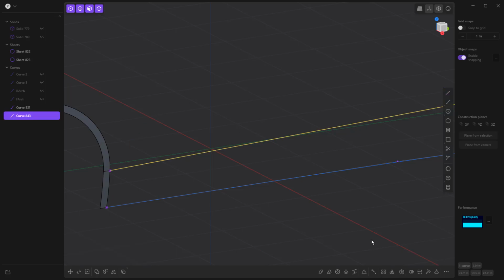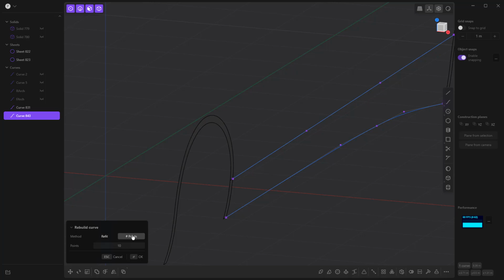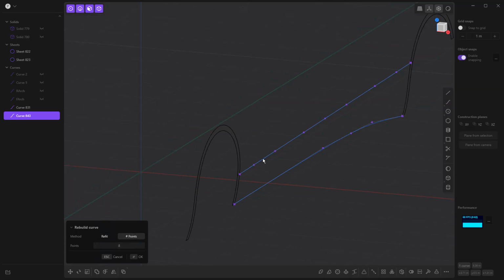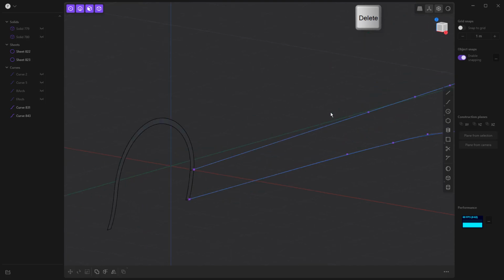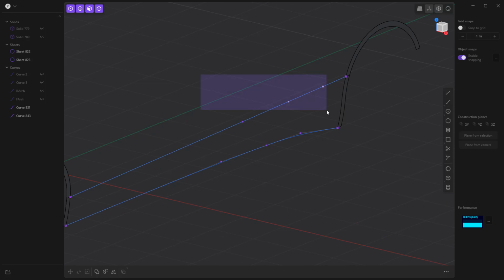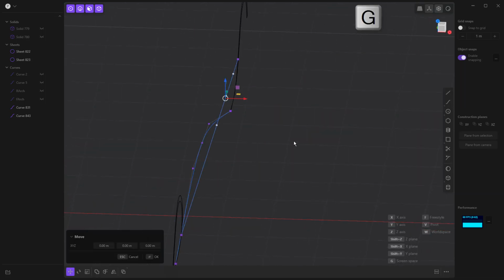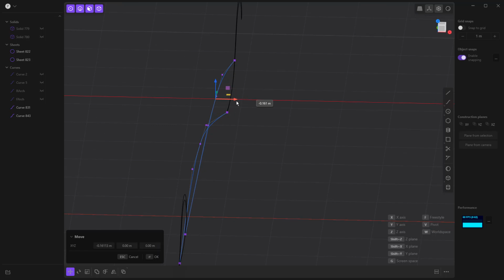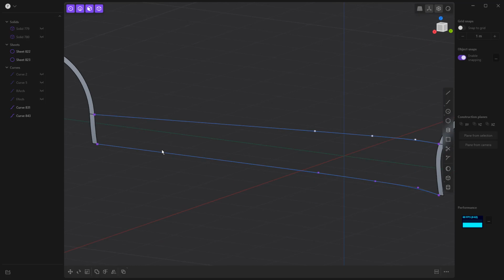And right click. We're going to rebuild the curve. And again, I'm going to use number of points. This time we'll do 8 again. And I am going to just start off deleting these, and then take these last couple and move them in. Now they don't need to move in quite as much because we do want to have some sort of shape here, but that's going to help me generate a surface.